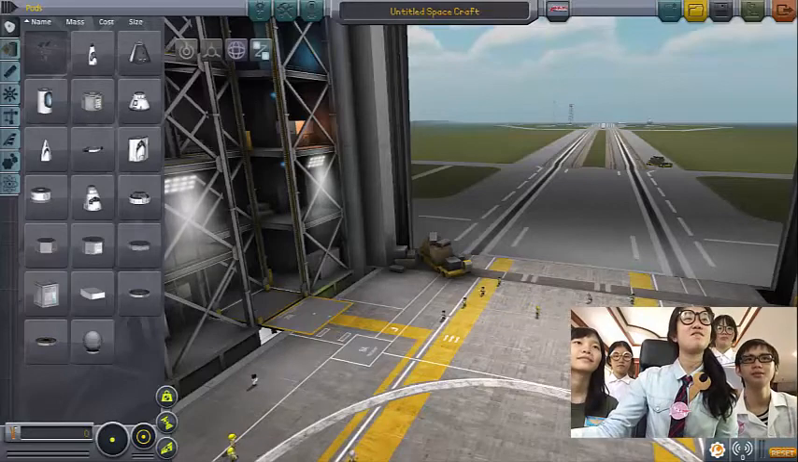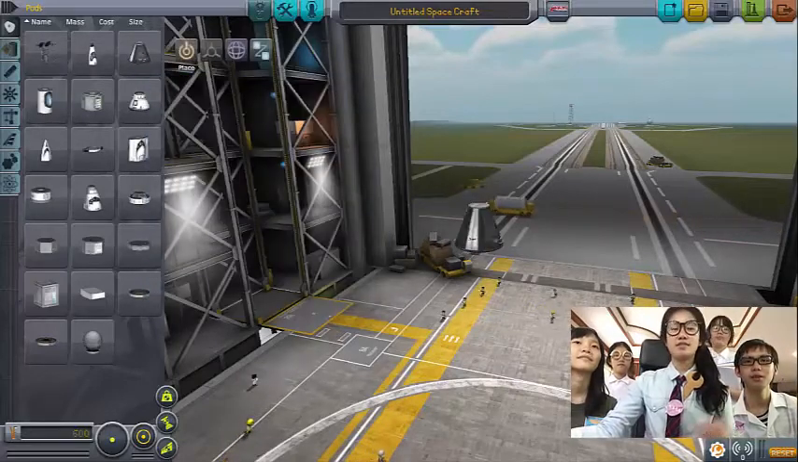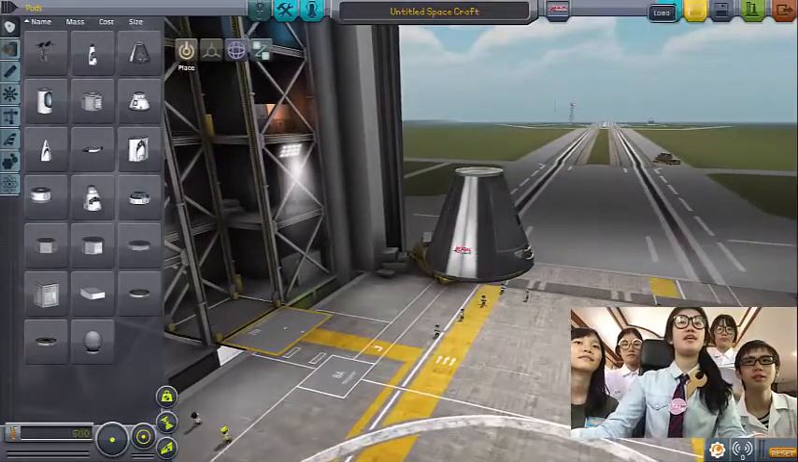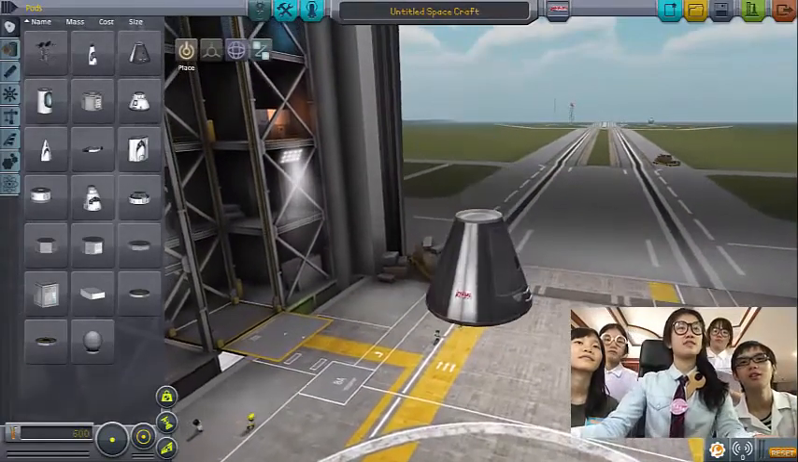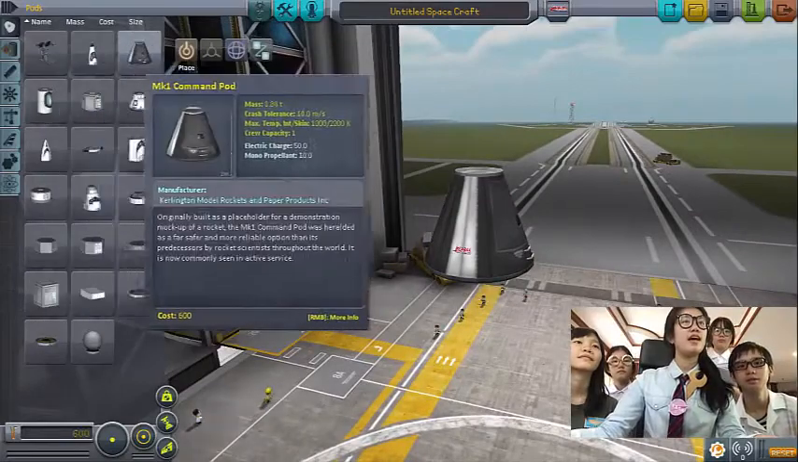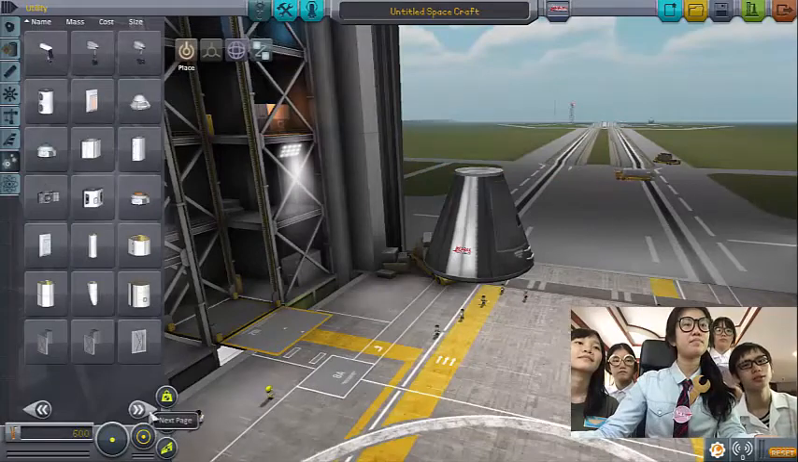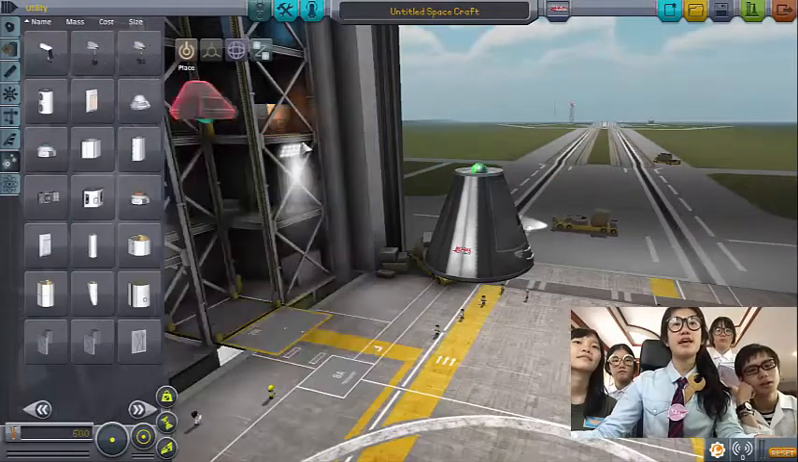Okay, so first let's start with the command part. This one is the function for the command module in which all five of us will stay in here and watch and observe things in space. And next, we will add the parachute. The parachute will let us land safely.